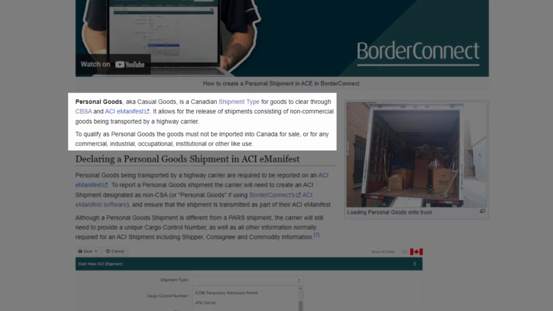by a highway carrier. To qualify as personal goods, the goods must not be imported into Canada for sale or for any commercial, industrial, occupational, or institutional use. Its common use is when a highway carrier is contracted to haul personal effects when moving into Canada.